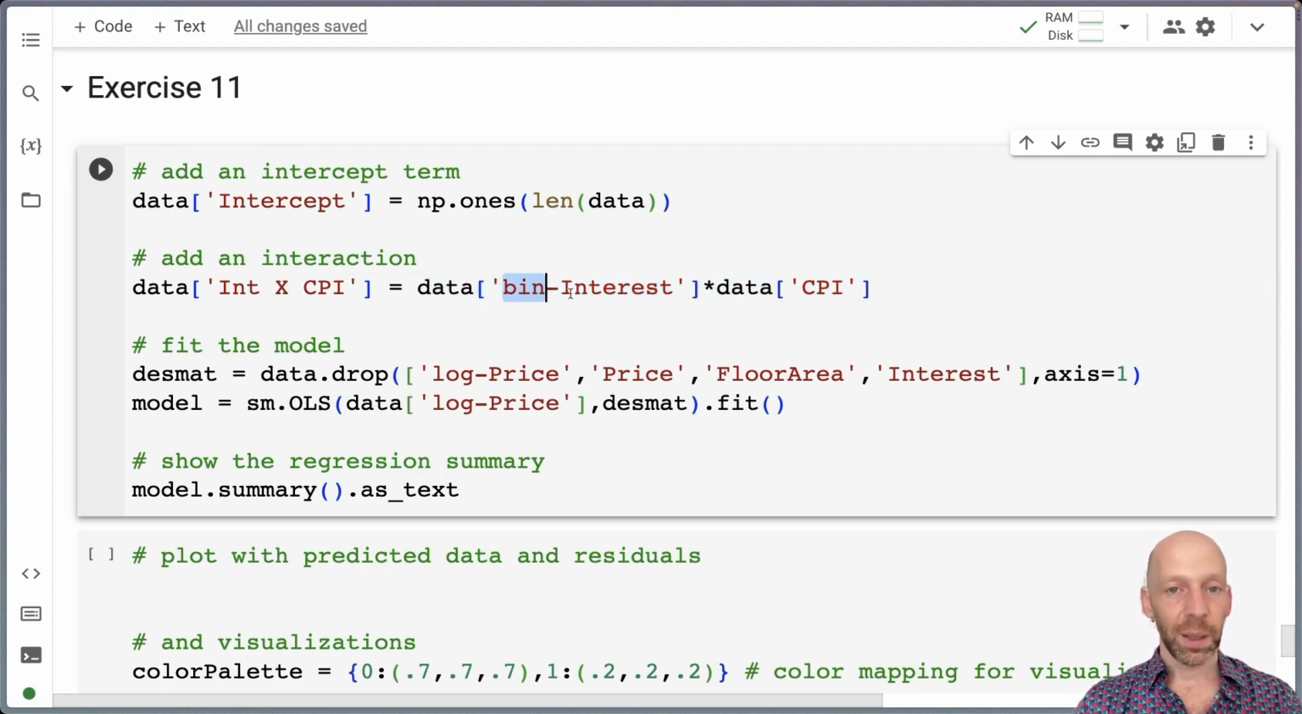Okay, and then here I'm creating the design matrix, and that is basically the data frame, but then I'm dropping all of the irrelevant columns. So we don't need log price, that's the dependent variable. We don't need price, we don't need the original floor area or interest rate because we are using the log transformed version of floor area and the binarized interest rate. And then of course log price is the dependent variable.